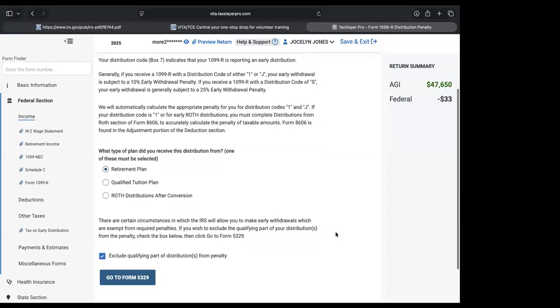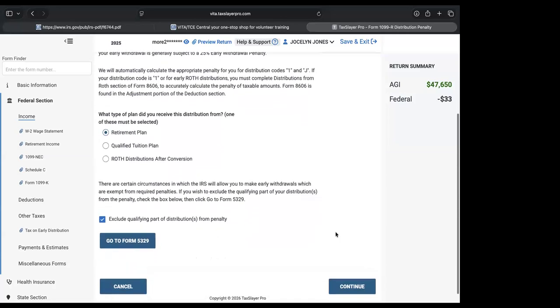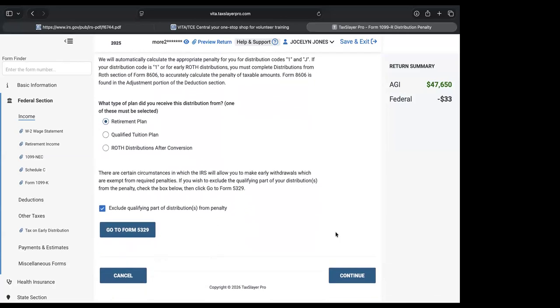But because I know that educational expenses is one reason that a taxpayer can be excluded from paying a penalty on those distributions, then I know that a part of her distribution is going to be excluded, which is here. So I'm going to click here to exclude a part of her distribution from penalty because she took it for educational purposes. Okay, so you're going to click that box and then click where it says go to Form 5329. Yes.